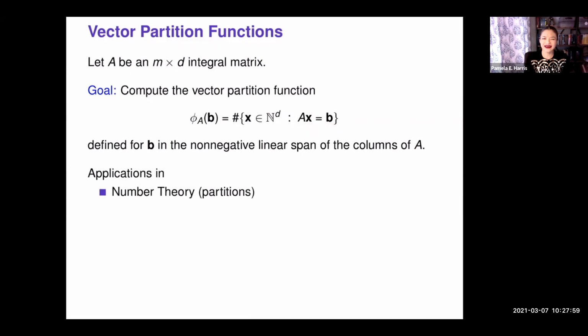Why does anybody care about this game? Well, if you're a number theorist, you've heard of integer partitions, and that's the case where the matrix is very well defined to just be positive integers, and you're trying to figure out in how many ways can you write an integer as a sum of other integers. Okay, so yes, number theory people care.